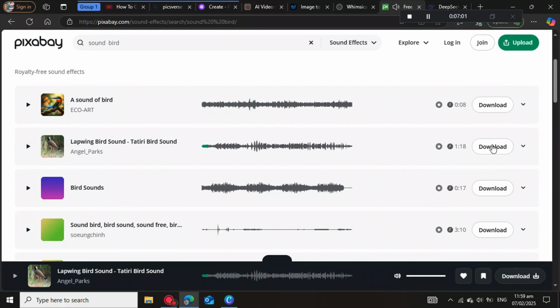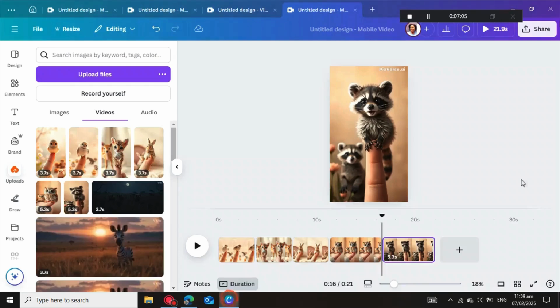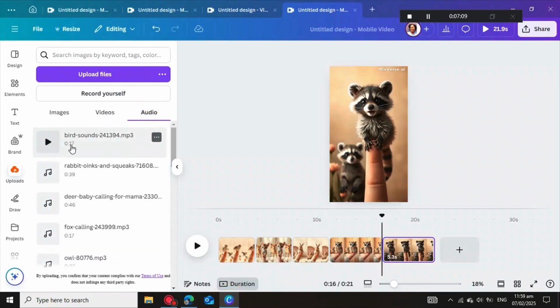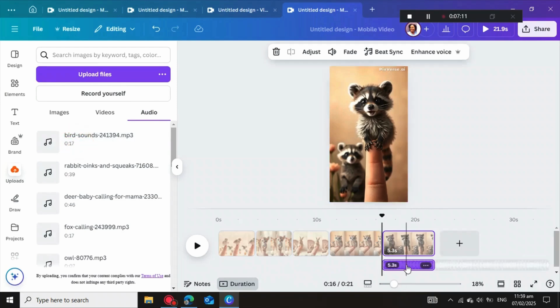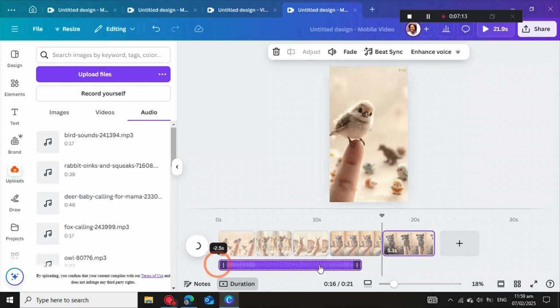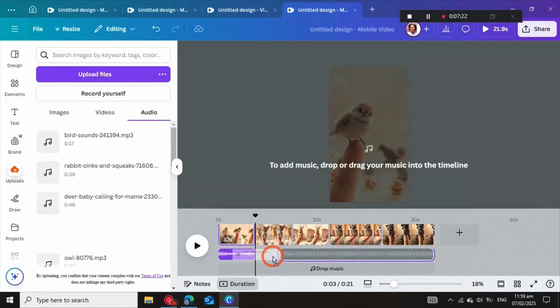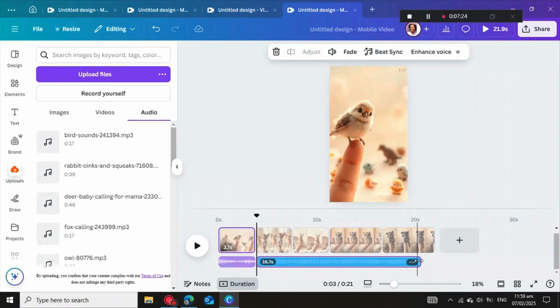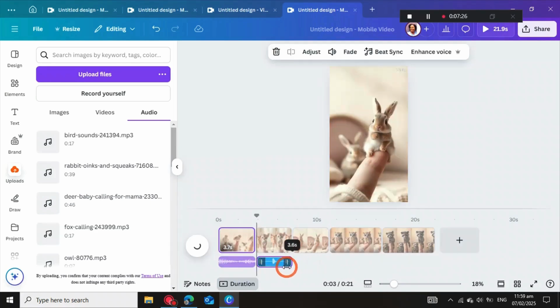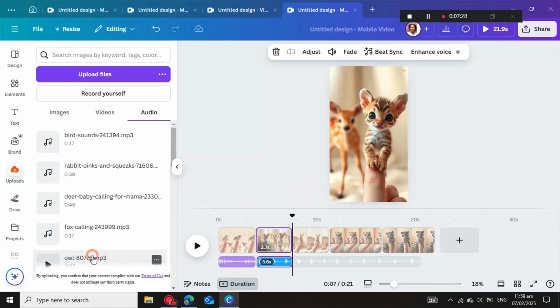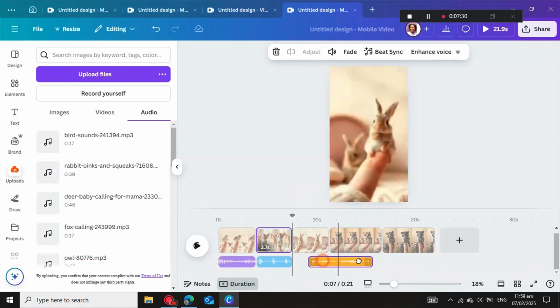And then the one that you prefer, you can just download them here, and then you go back to Canva, and then you go to your audio, then you select the sound, and then you put them according to the images or the videos. So let's just get the fox one, let's just put it here. So this is just easy editing. Owl, we're gonna put the owl here.